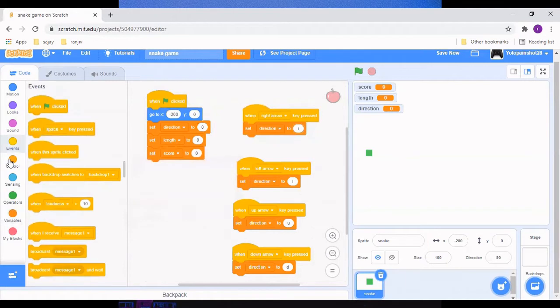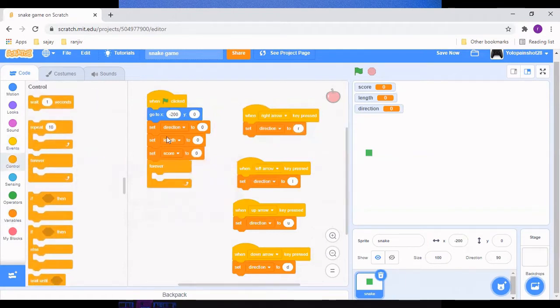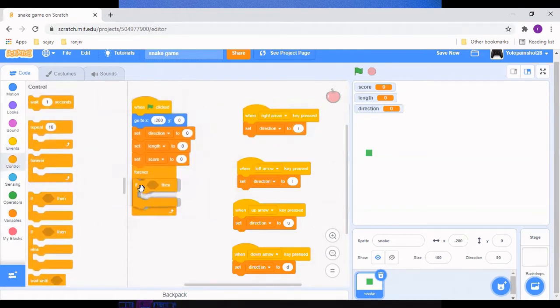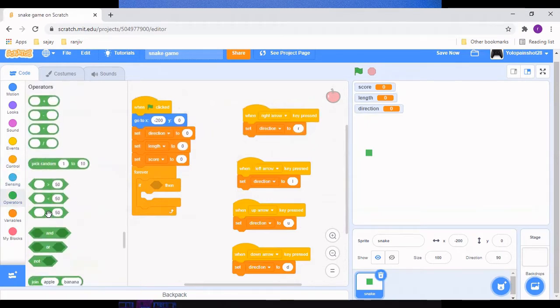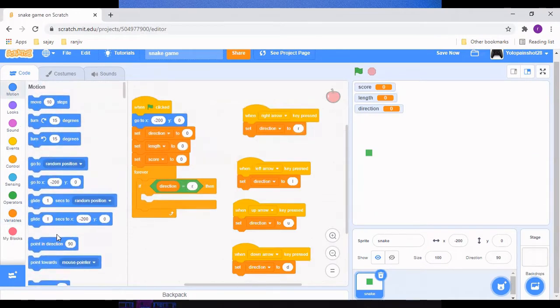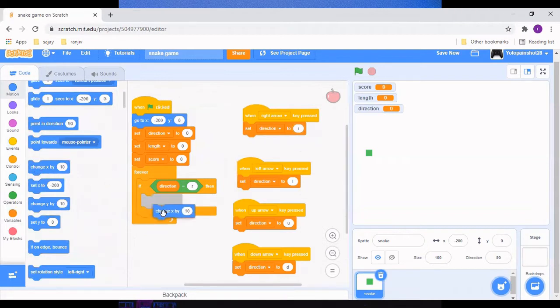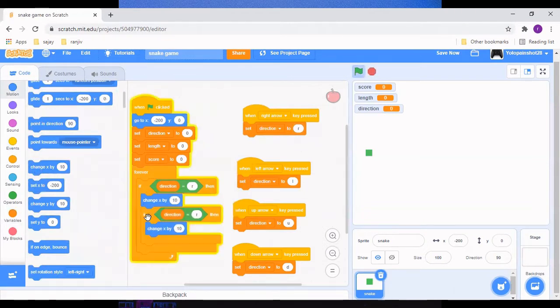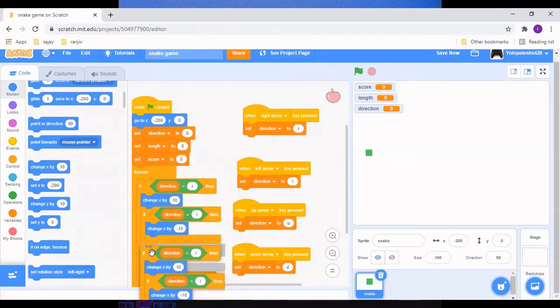So after that, we'll add a forever block, and inside this forever block, I'm gonna add 4 if statements, but I'm just gonna do one for now. So if direction equals R, then R stands for right, then we'll change X by 10. We'll duplicate this again. If direction equals left, then we'll change X by -10 since we want it to go the other way. We'll duplicate these 2.